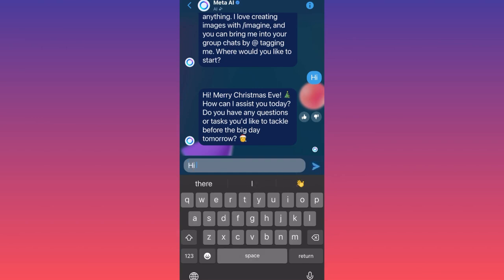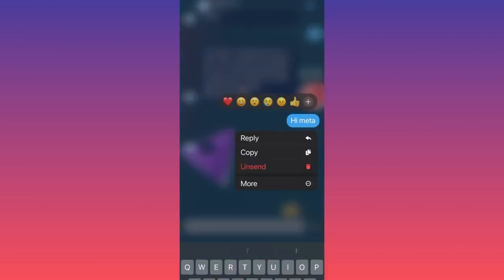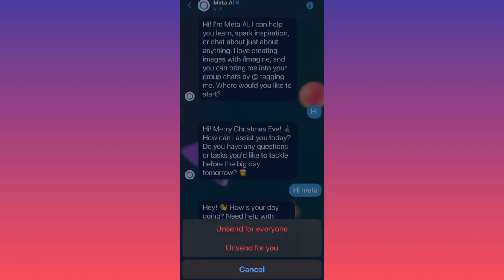I'm going to say hi Meta, right? And I can press and hold on my personal message, so I can unsend the message. There are two different options. Option number one is unsend the message for everyone, meaning that the person you sent the message to will not receive the message, and you're not going to have the message in your message box either.